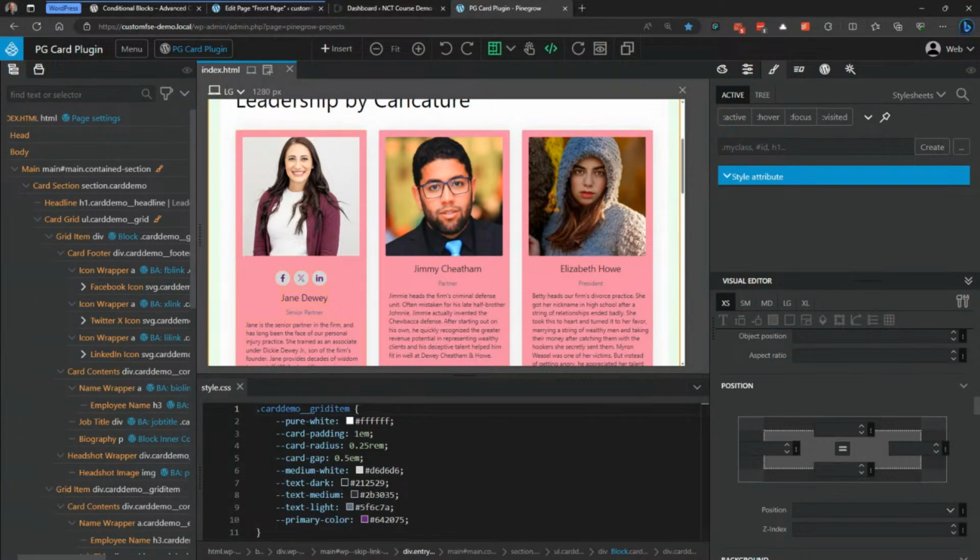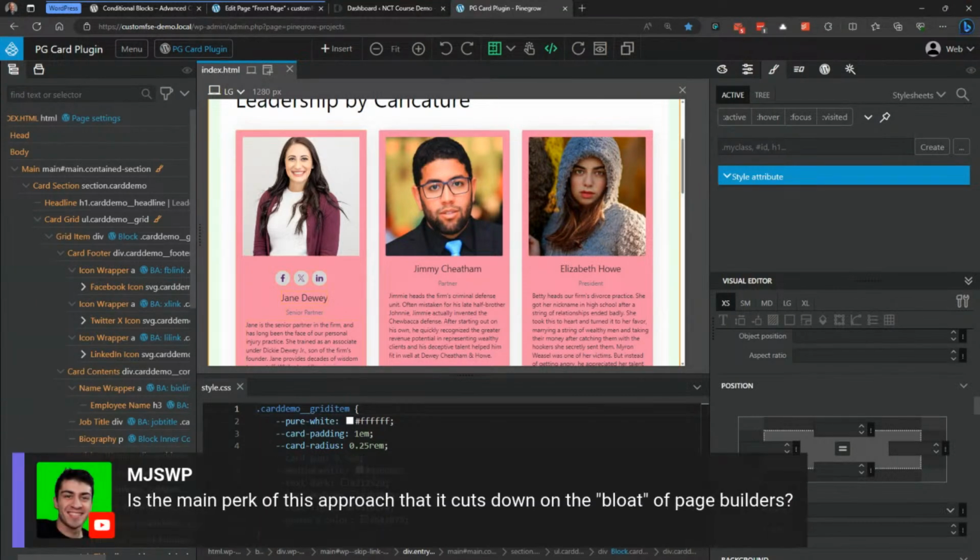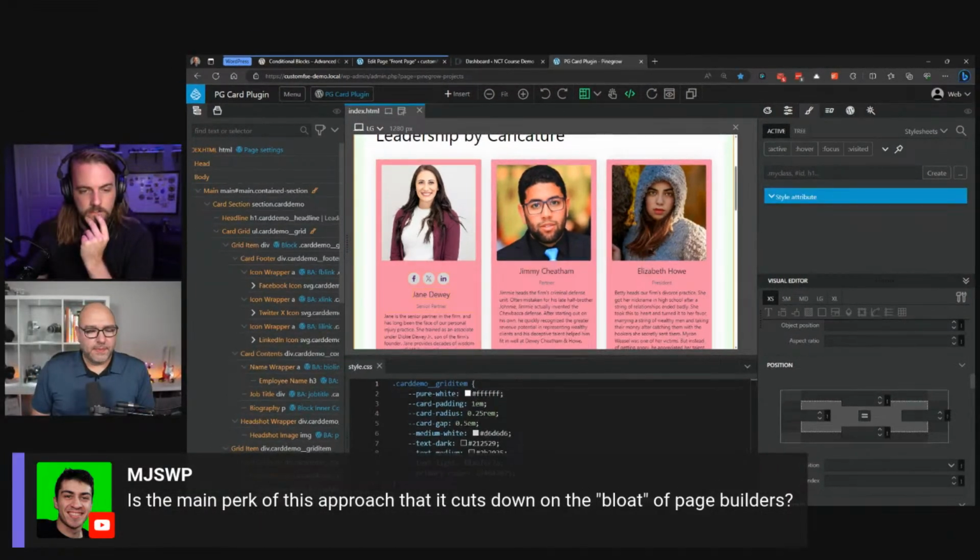Let's see. MJSWP asked if the main perk is that it cuts down on the bloat of page builders. Bloat's an interesting thing. Because you've got bloat in the code that gets rendered on the front end, but then you've got bloat on the back end, all the stuff that slows down the WordPress back end, that can create conflicts, that can break when you do upgrades. That's where I see this as being the most useful, because page builders, especially things like Bricks, especially things like Oxygen, they output really nice, clean code.